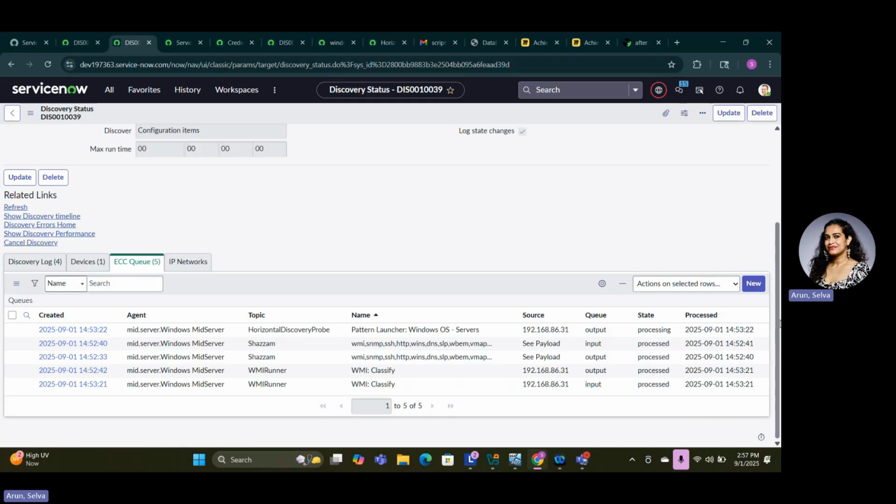Here are a few troubleshooting checklists which you can perform. The first thing is, did the credential test pass? You need to run all these credentials on the target machines. You can take help from your IT infrastructure team, or if you have access to the target devices, you can go ahead and run the credential test, the one I did at the beginning.